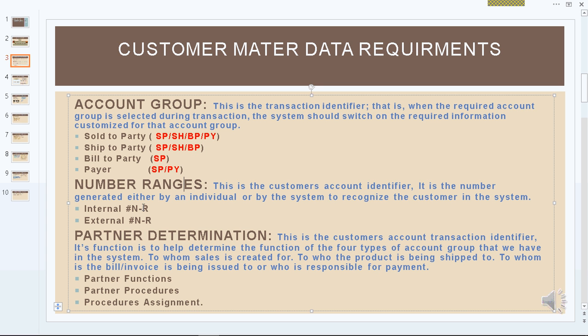And that number can be either created from the system, or it could be a number that is created by an individual. And that is what internal number ranges and external number ranges stand for. Internal number ranges means the system is responsible for creating the identification number for that customer. External means an individual can be responsible for generating or requesting for a number to be generated for a customer that the individual created. So that is what number ranges is.